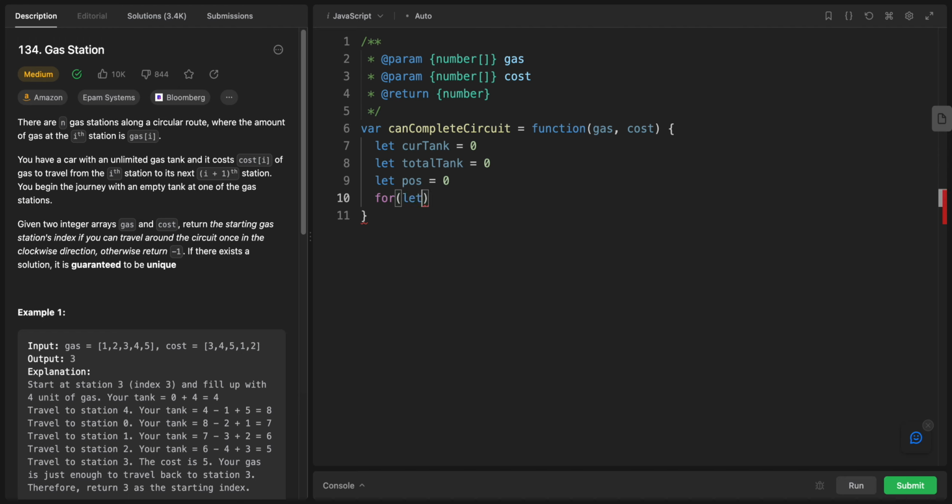So I'll make a for loop. Okay, I will say let i equals 0, i less than gas.length and i plus plus. Okay, and first of all we will have the current tank.